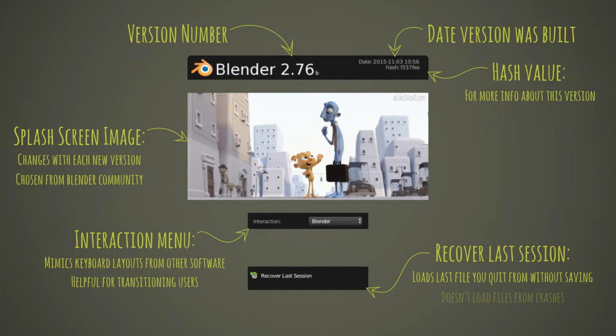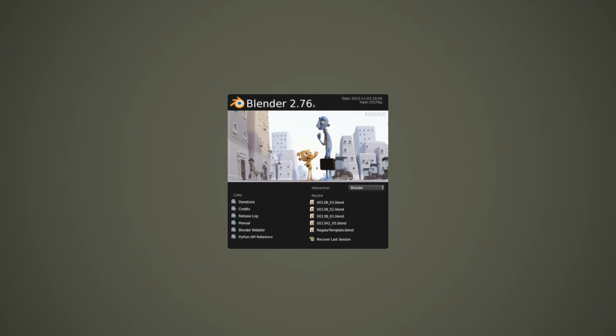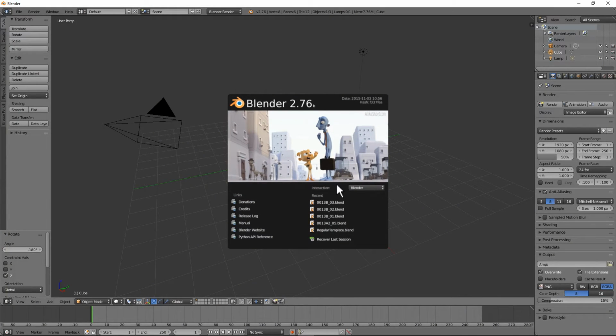But FYI, it doesn't load files from when Blender crashed, or if you open a new file without saving your current one. If you don't need any of that stuff, just click the image or outside of the splash screen to start with a new file.